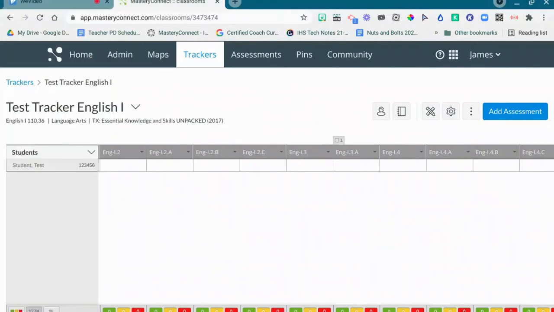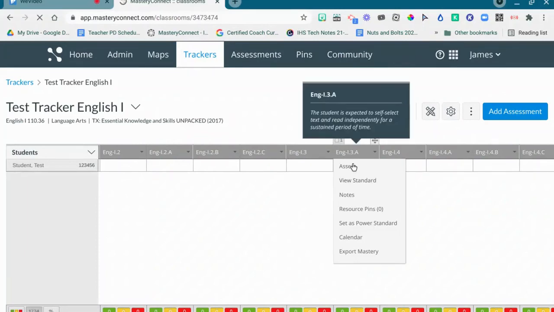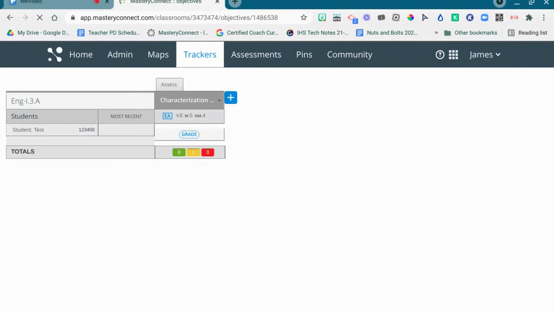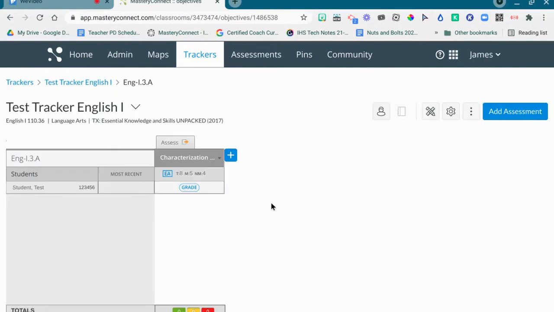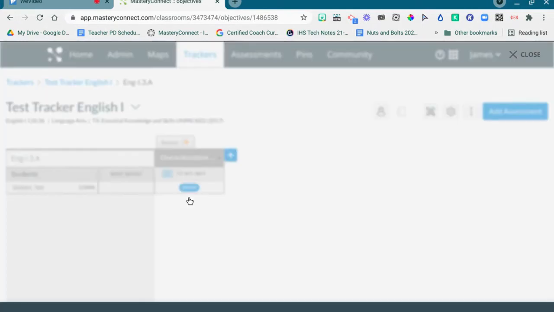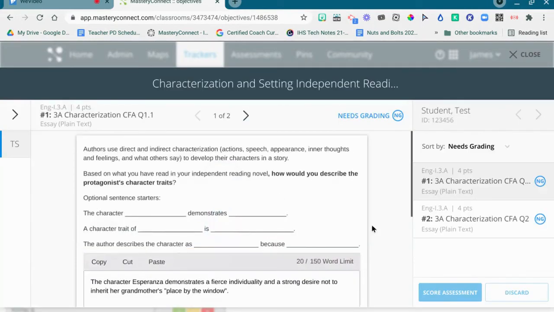Now, back on the teacher end, in the tracker, we can go in and see our students' results. So I'm going to click on the standard. And this particular assessment was a short answer. It wasn't a multiple choice. So I do have to go in and grade the students' answers.